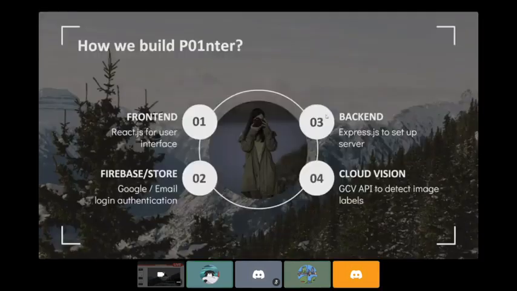So how did we build it? The backend is set up with Express.js to host a server for the Google Vision API. The frontend is bootstrapped with React and Material UI. We also set up Firebase and Firestore to enable Google authentication and email password authentication. Moreover, we use Three.js and React Three Fiber to implement the 3D Earth and stars on the homepage.